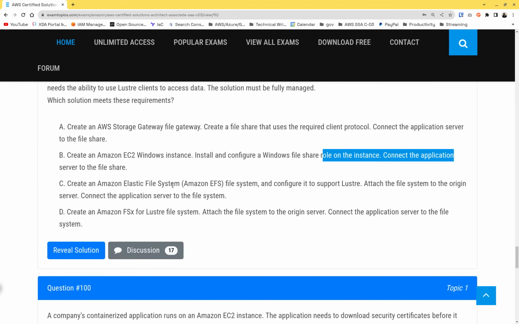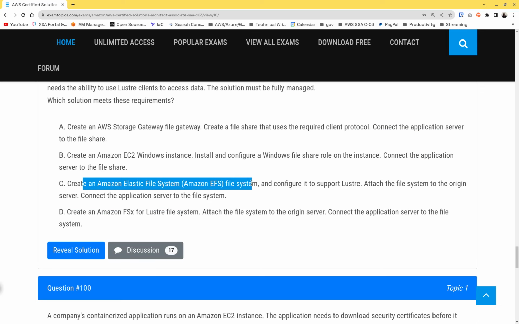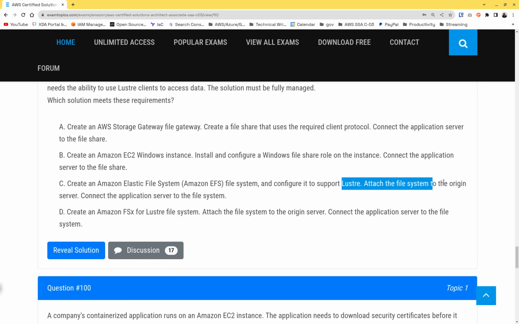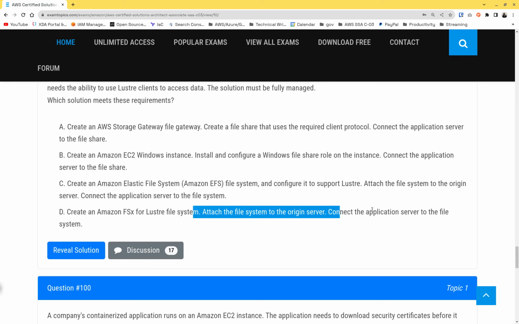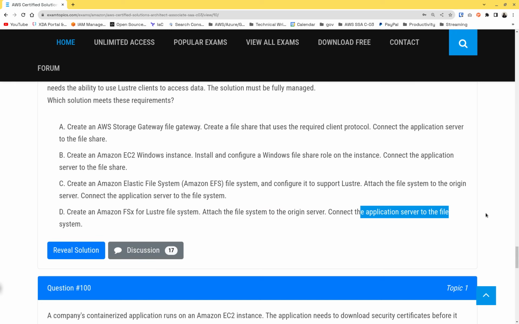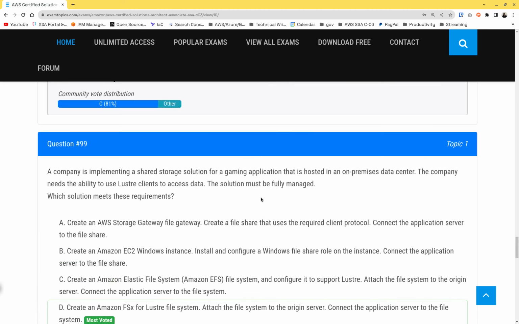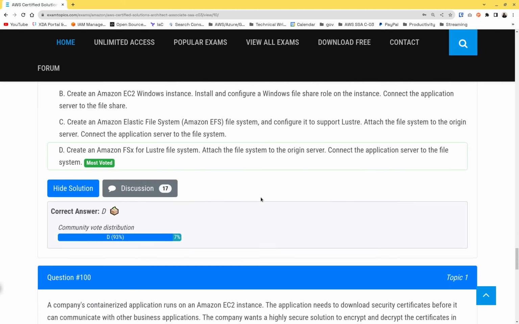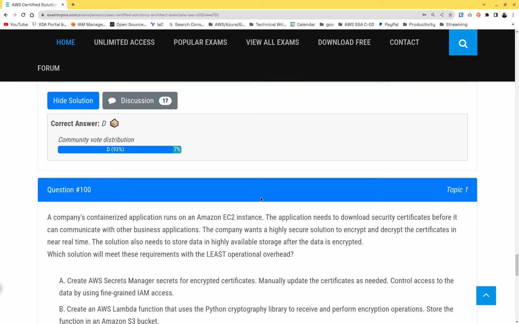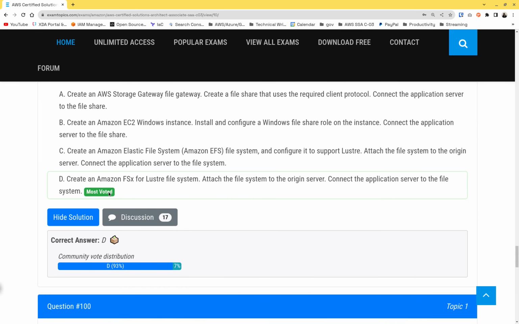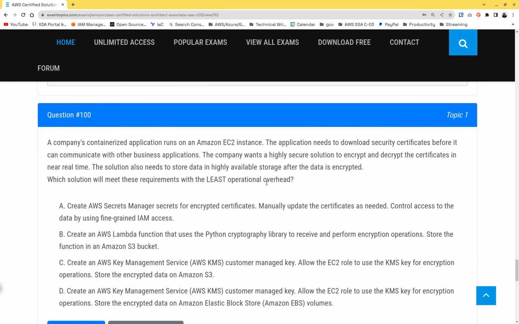Let's see. Create an Amazon Elastic File System and configure it to support Lustre, attach the file system to the origin server, connect the application server. Or create an Amazon FSx for Lustre file system, attach the file system to the origin server, connect the application. Lustre, simply, this is the most suitable. We're talking about gaming, and this is super high performance computing, so that needs to be installed on FSx for Lustre.